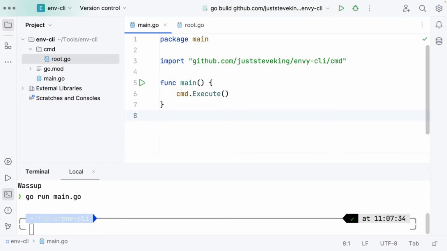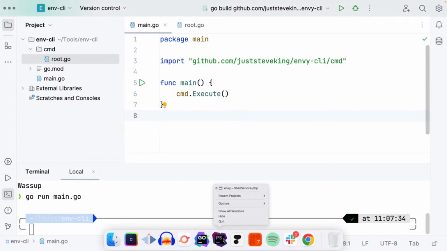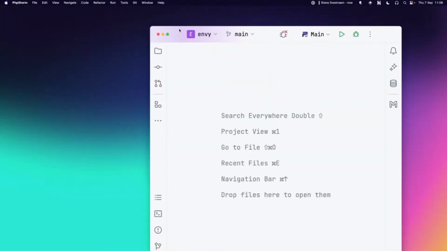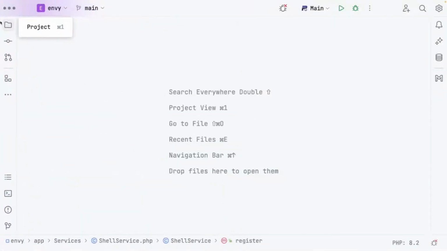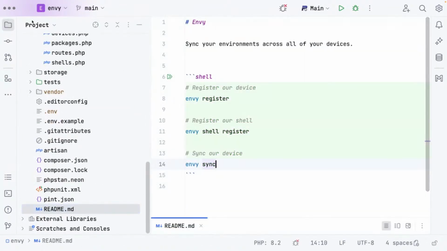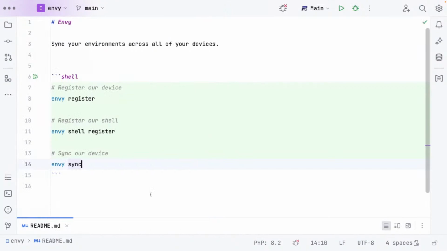From here, we want to start thinking about how we want this package to work. What commands do we want? Let's open up the PHPStorm project that we had yesterday. Come down to this README. This is what we decided we wanted.